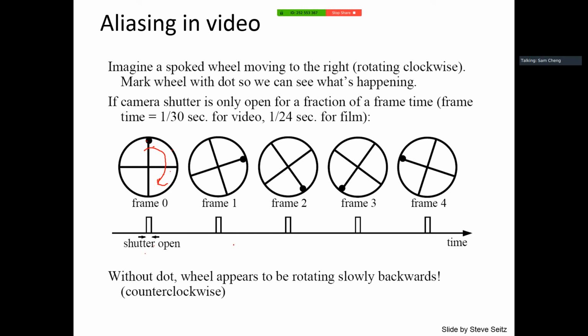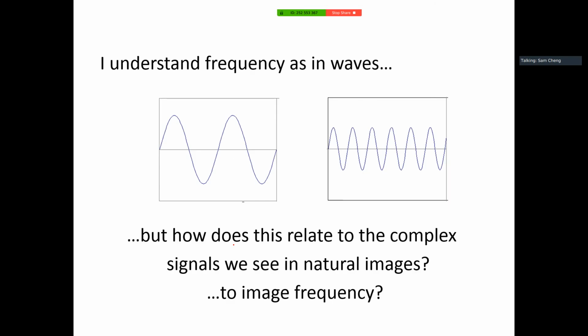So therefore we are going to talk about frequency today. Of course, for video it's the time frequency, but later on I want to focus more on the spatial frequency. It's like you look at an image. So when we talk about frequency, be very careful.